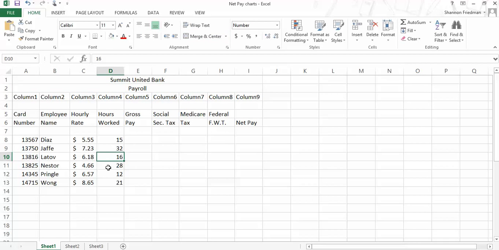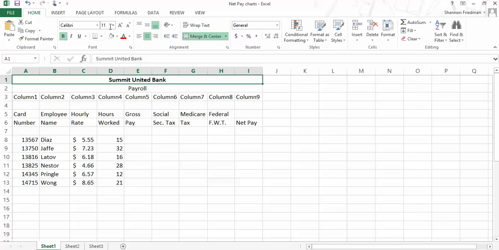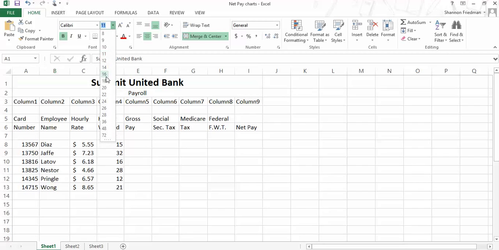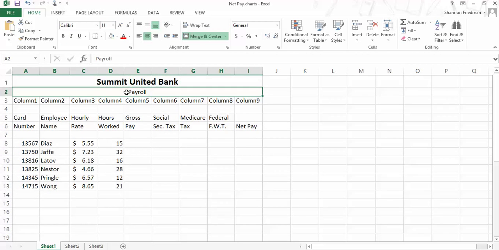So you can see we have the beginnings now of what might look more like a heading. So I'm going to click on Summit United Bank, make it bold, and make it size 16. As you remember, I am going a little fast, and I understand your students would not be able to keep up with me at this speed. I do this for the tutorials. We go much slower during live class time.